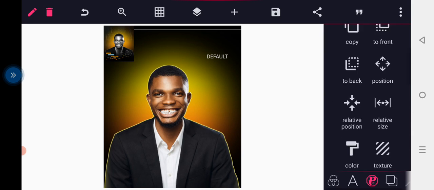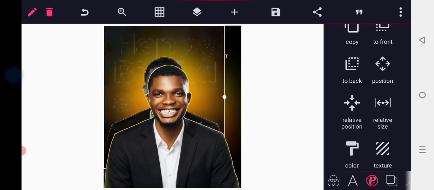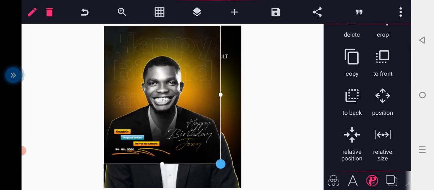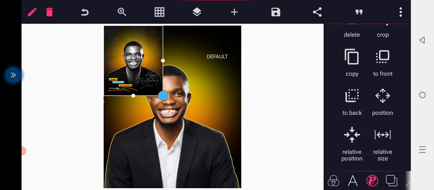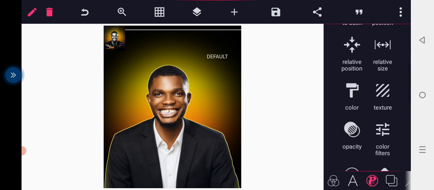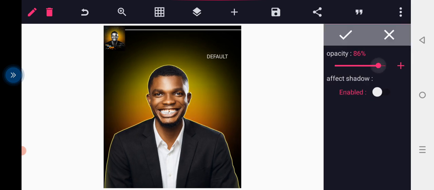All right, so now we have our blur effect, and don't forget, this is what we want to achieve. So let's click on this. We want to reduce the opacity if you want to, depending on how you want the glow effect to be.